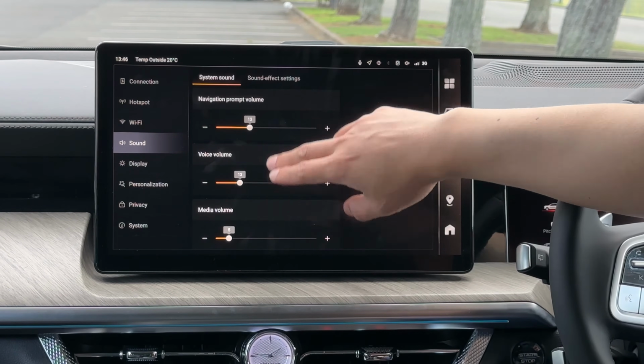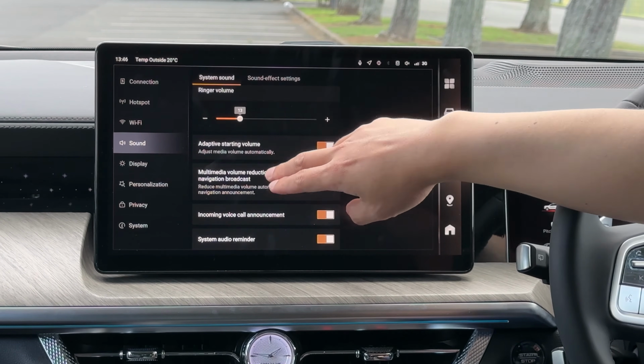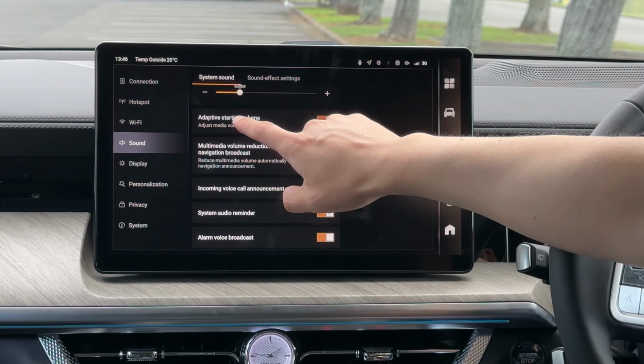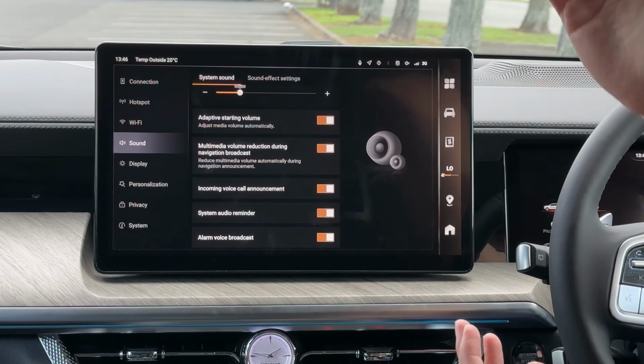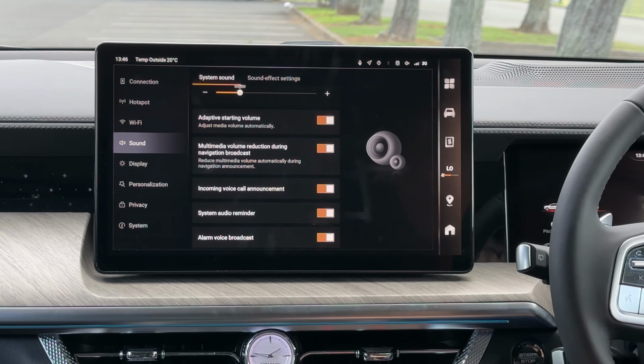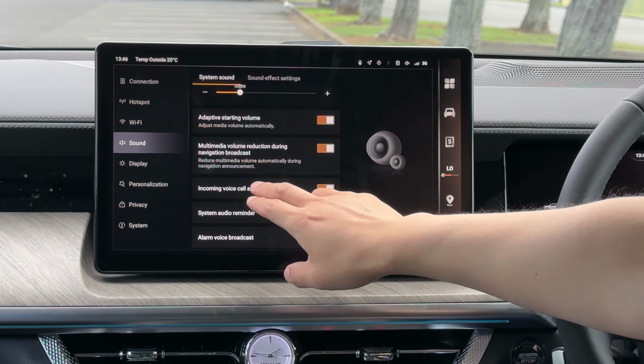Sound, you can change all your sound settings and all that things, volume, everything. Small settings, you can check adaptive starting volume. So it just means if your volume is really high when you stop the vehicle last time, it will automatically adjust itself to be a reasonable volume when you next time step in the vehicle.